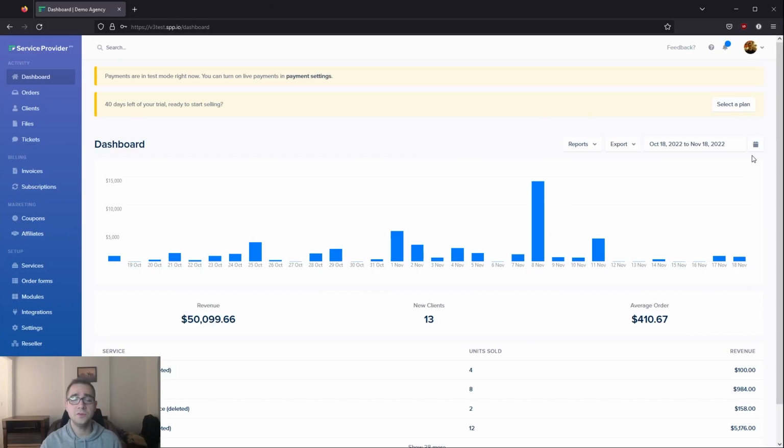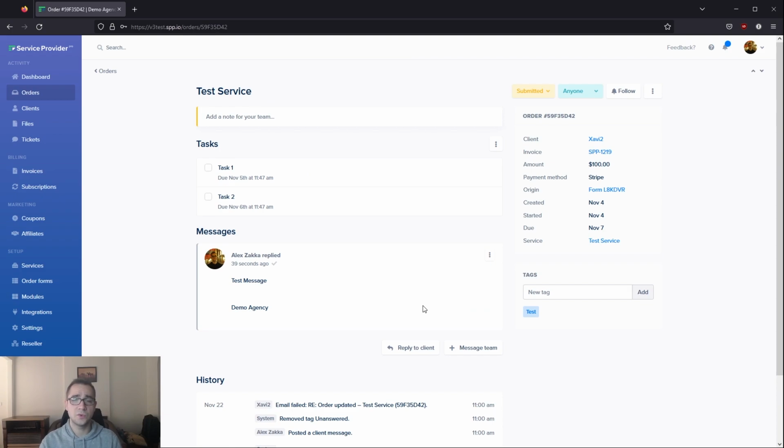On SPP, there are two different places where messaging can occur, either on orders or tickets. And here's an example of what order messaging would look like on SPP. Now, when it comes to order messaging, whenever anyone on your team responds to your clients, it's going to show their image as well as their name on the ticket or order directly.